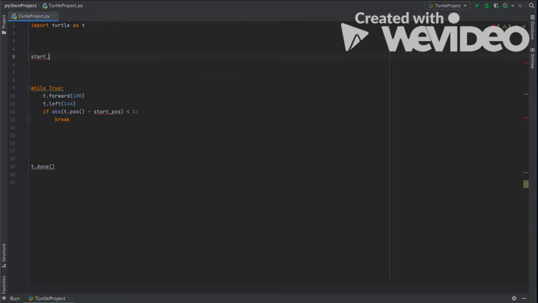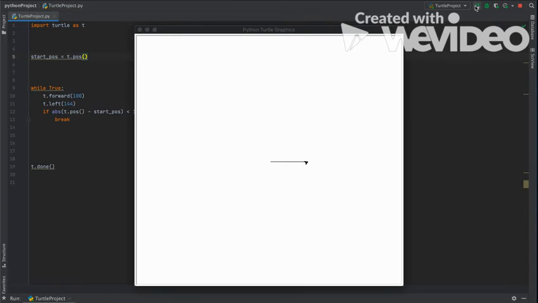This also means that we need to create a variable at the top called start_position. We'll set this equal to t.position() because we want to know what the starting point of the star is so that we know when to stop there.